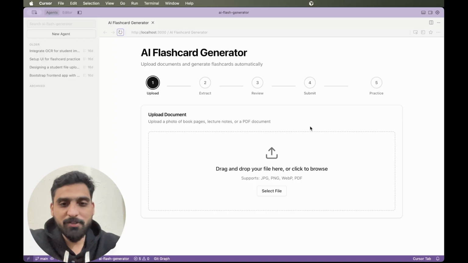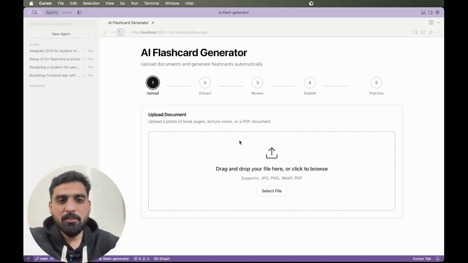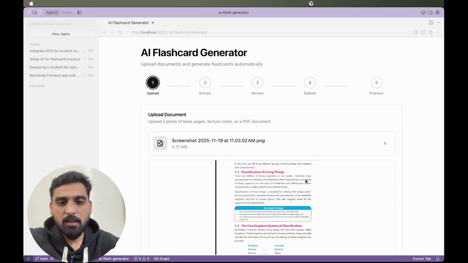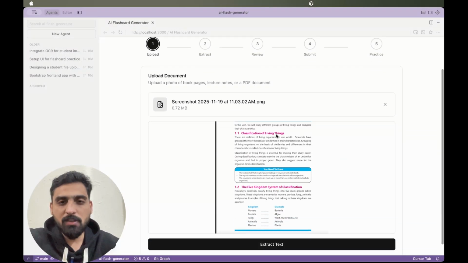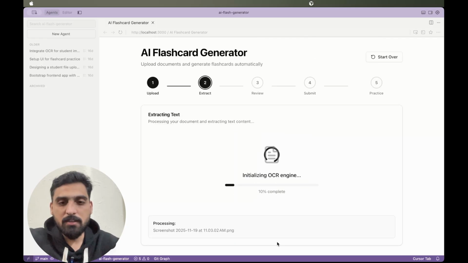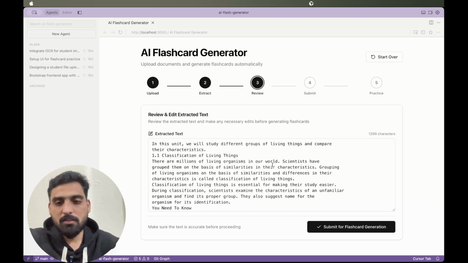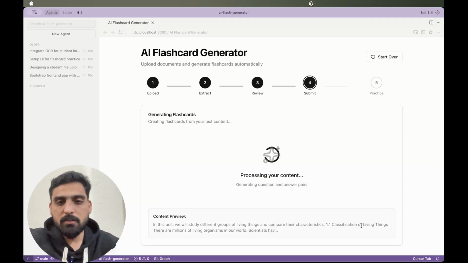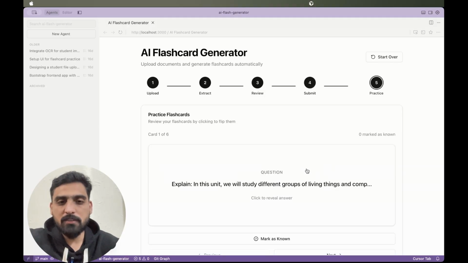So right now this is our front end application where the user comes in and selects a file. I just selected this file, which is classification of living things, and then press extract. The system is doing OCR, it generates this text, whatever text was there it picked up, and then I submit it. It's just processing this content, and it says it is generating some questions, which are dummy questions, not actual ones.